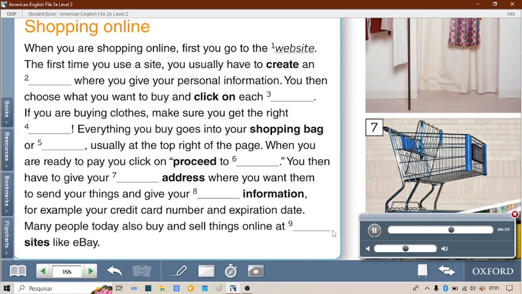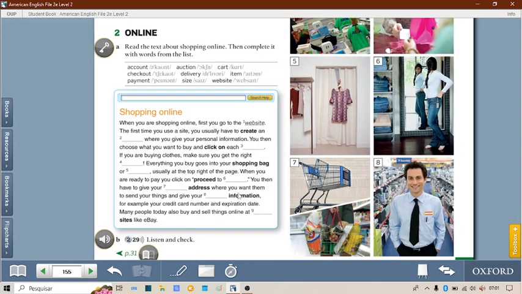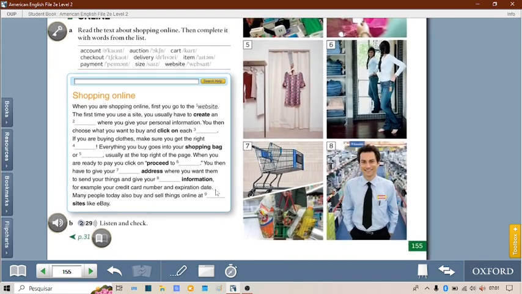When you are ready to pay, you click on Proceed to Checkout. You then have to give your delivery address where you want them to send your things and give your payment information, for example, your credit card number and expiration date. Many people today also buy and sell things online at auction sites like eBay. So now check the words you don't understand, okay?